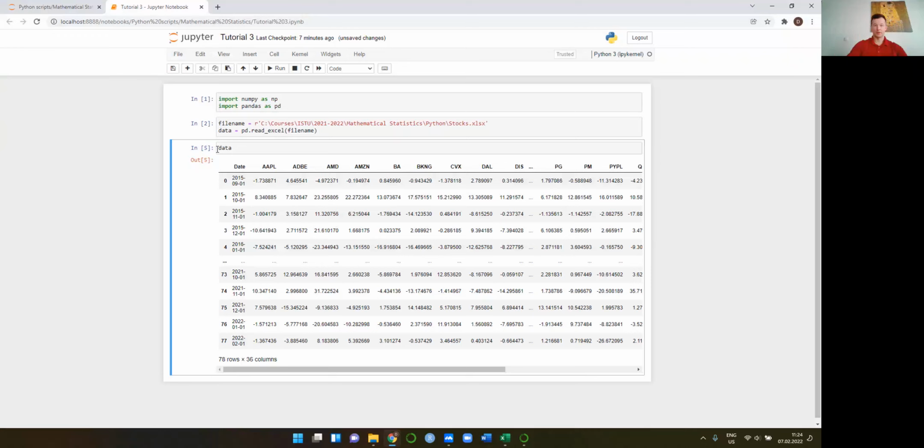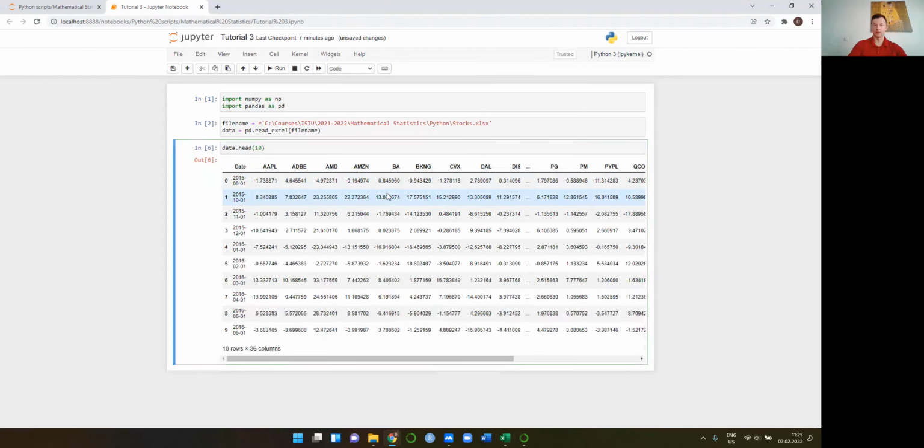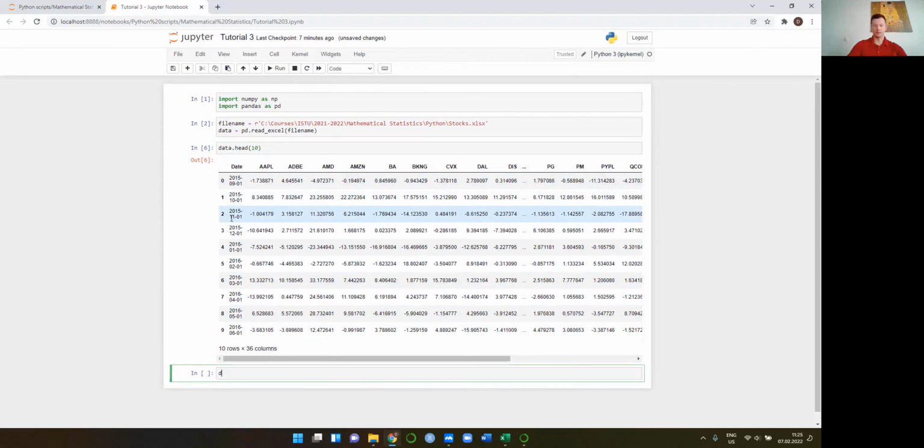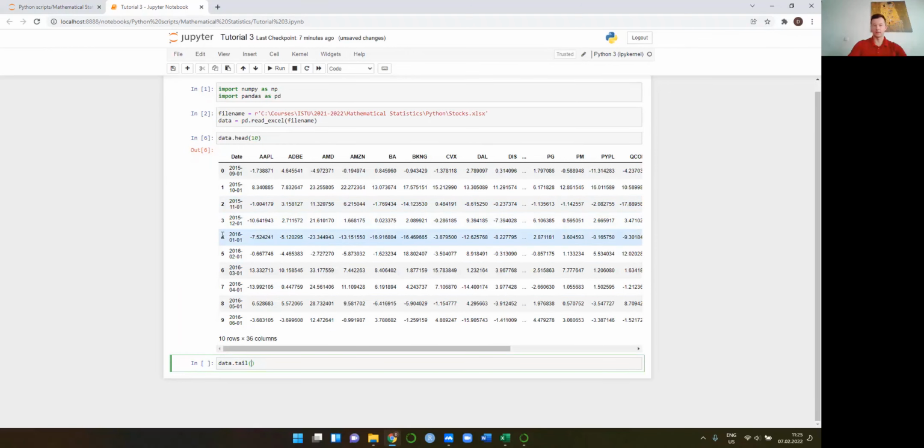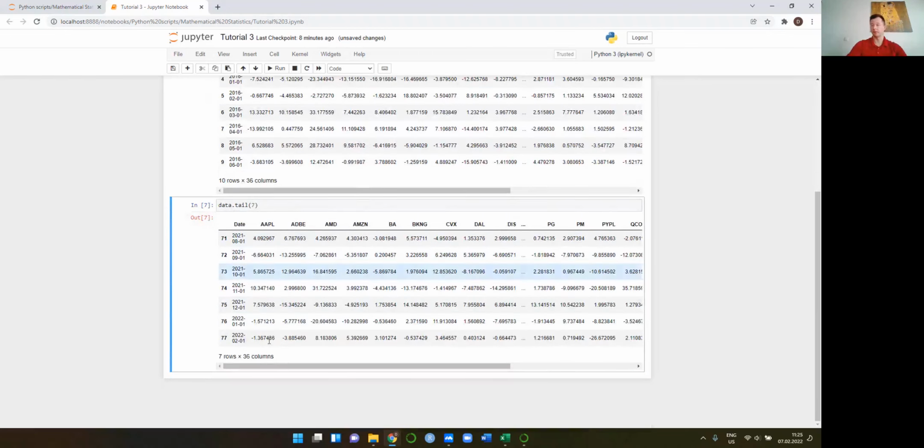Good. Some basic functionality: if you want to see only the head, only the first, let's say, 10 rows of this data, you can write data.head. This is a method of the object data frame, data.head, and then you give, let's say, the number 10 here, and you will see only the first 10 rows of this data frame. Another function is data.tail, which will give you the desired number of last rows, let's say 7. You see that there are 7 last rows.